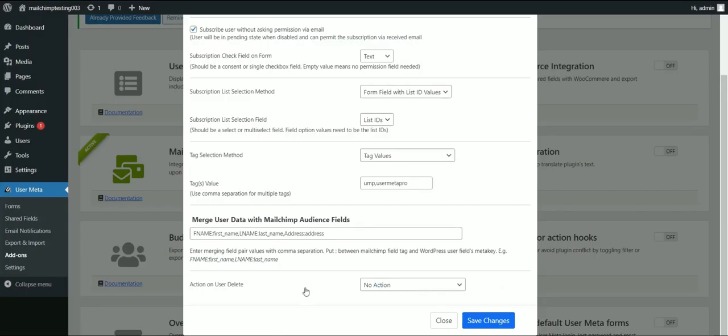Next option is Action on User Delete. The No Action option gives no change to your MailChimp contacts on any user profile deletions. Then, Remove User from MailChimp lists automatically deletes users from MailChimp contacts. And Make User Unsubscribed lets your contacts be unsubscribed from MailChimp on any deleted profile.